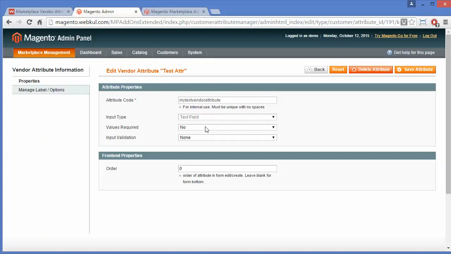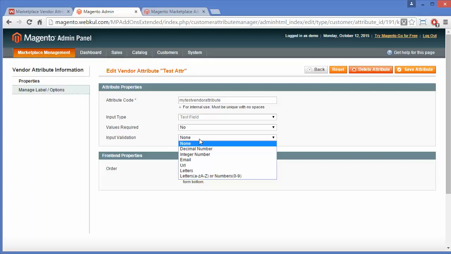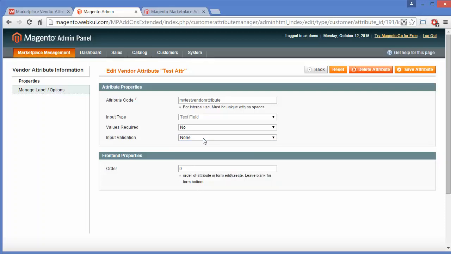Here is the input type, you cannot change the input type because once it is selected it will not be changed. You can select values required, then it will be a mandatory field or required field. Now the next field is input validation. Here you can validate the response or the entered information of the seller.